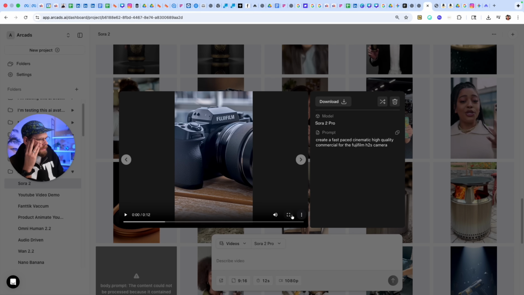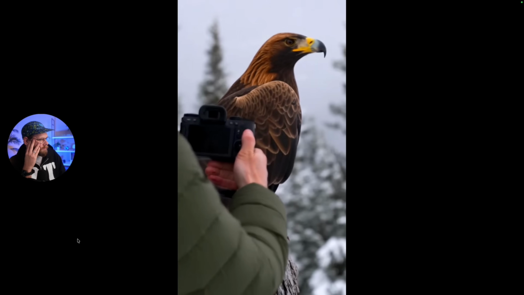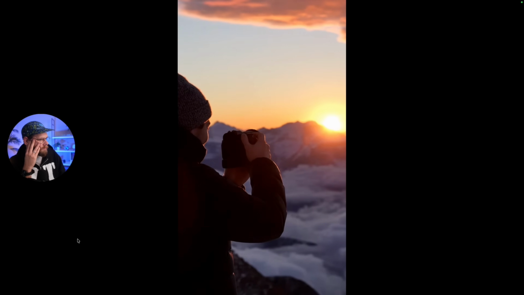Fujifilm X-H2s, built for speed, for clarity, for the shot that lasts a lifetime. A stacked 26 megapixel X-Trans CMOS 5 sensor, 40 frames per second blackout-free.